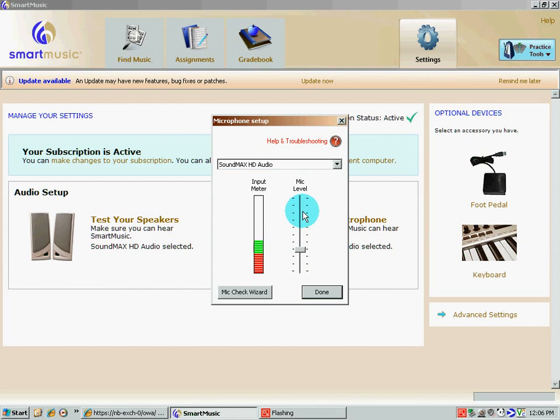The mic level can be adjusted, like I said a minute ago, with the slider, and again, you may have to pick which microphone is on your computer. Sometimes selecting default microphone just solves the problem, or sometimes you have to specify which microphone you want to use. Also, another nice tool that my computer has and this program has is the Mic Check Wizard.